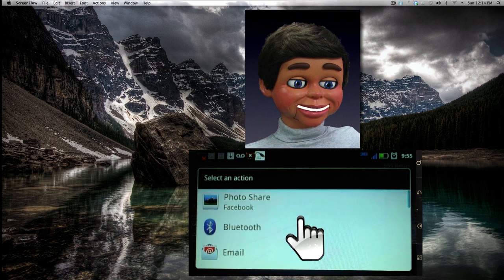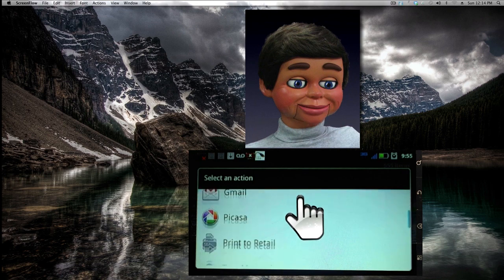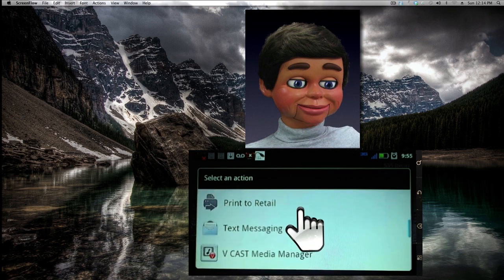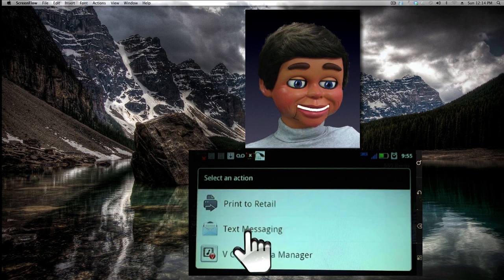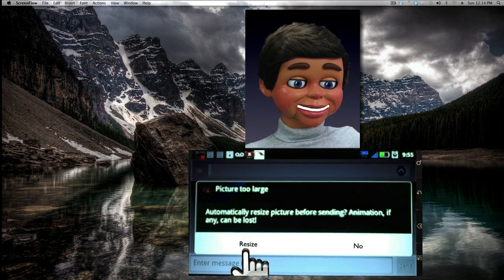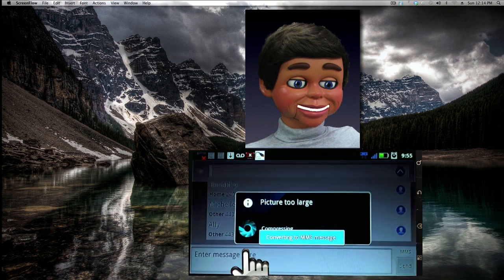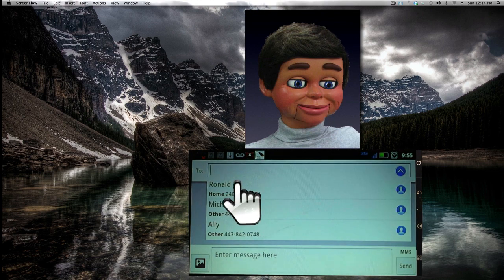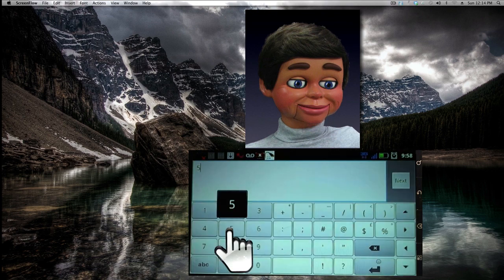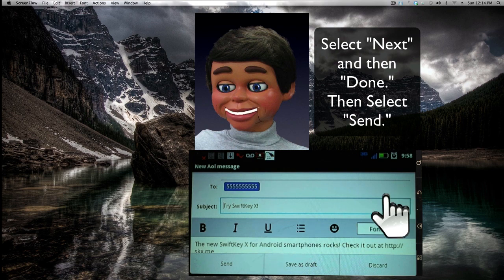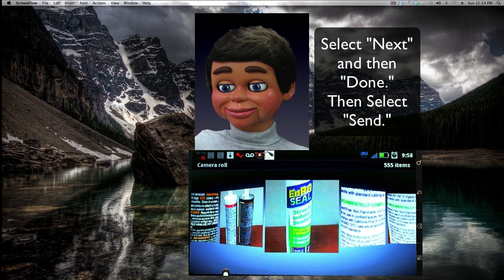Now I can send it a lot of different ways, with email, Gmail. There's a lot of different options here, but I find the easiest and the quickest one is right down here through text messaging. So I'm going to select text messaging. Now it says my picture's too large, so I'll select resize, and now it's resizing my picture. Then I'll click in the to window, and it'll come up with the numbers here. I'm going to put in some numbers, 5555. Of course, you'll put the actual number in, and then select OK or next, and then I'm going to select send. And that's it. That's all there is to it.